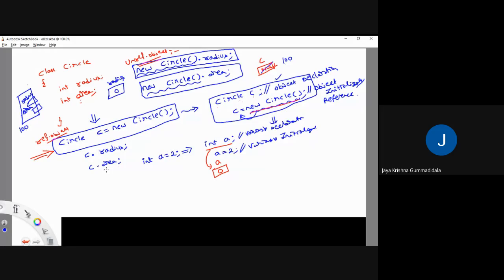Now when you write C dot radius, what is it going to do? C is an object and it will move to the location 100. Location 100 contains the variable radius. C dot radius, the value it is going to return. When you write C dot area, it is going to return this value. This way it is going to perform.